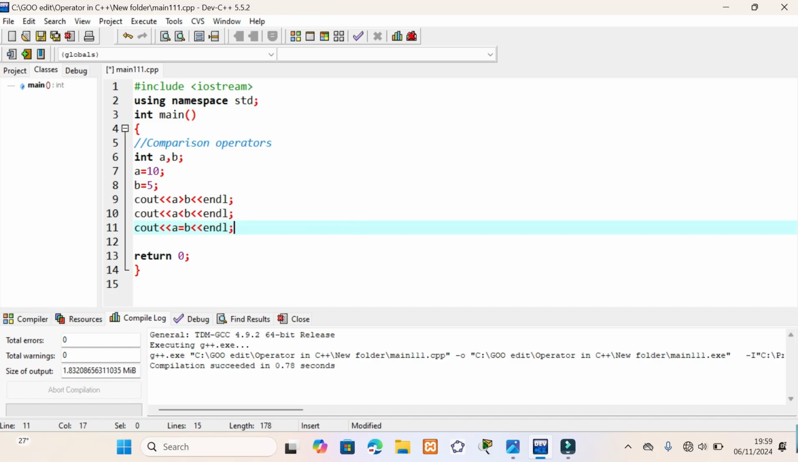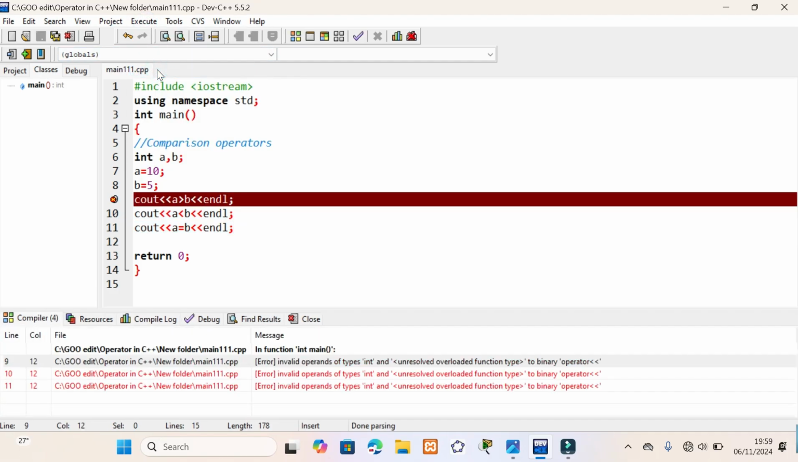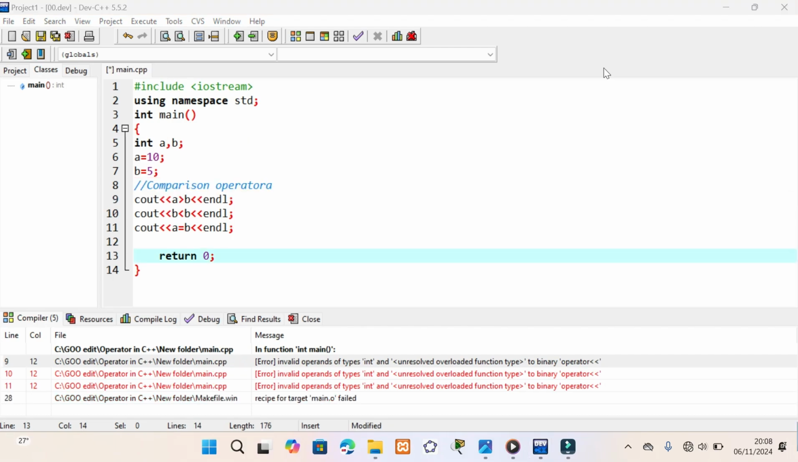Then assert a less than or equal to b. A is 10, b is 5. Is 10 less than or equal to b? Here of course the output is false, meaning it is 0. And then a equal to b is also false because 10 is different from 5. Let's check whether our output is true. Sorry, you see it shows an error now.